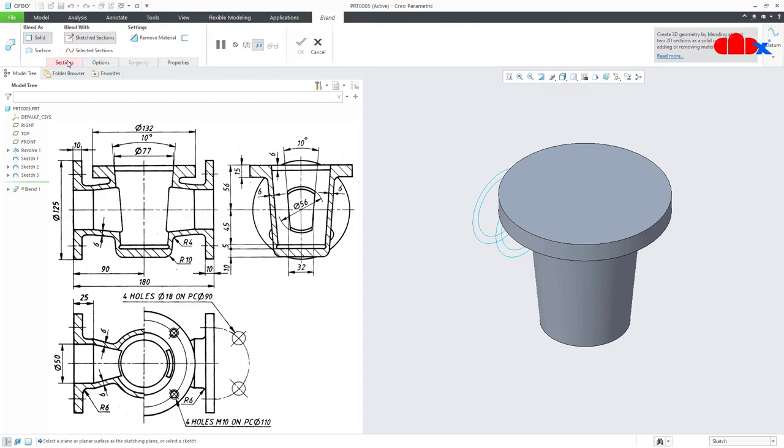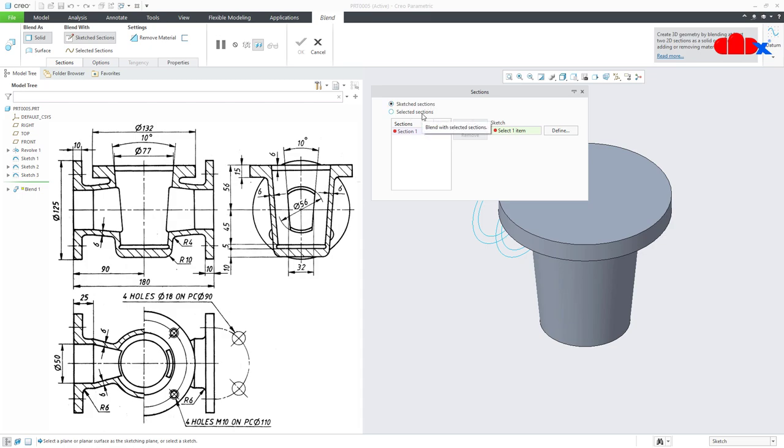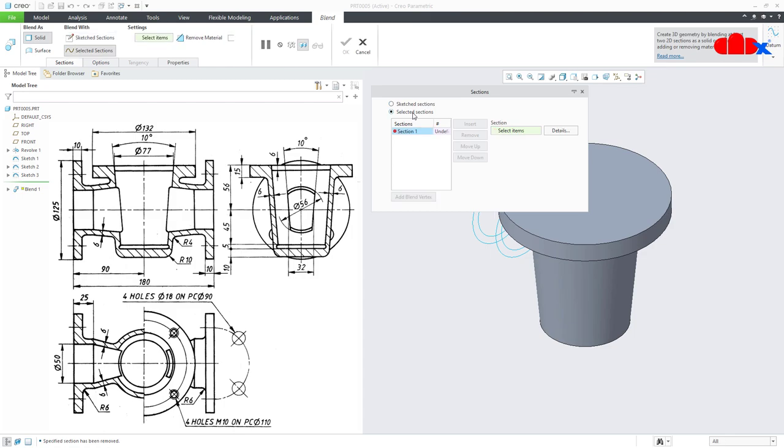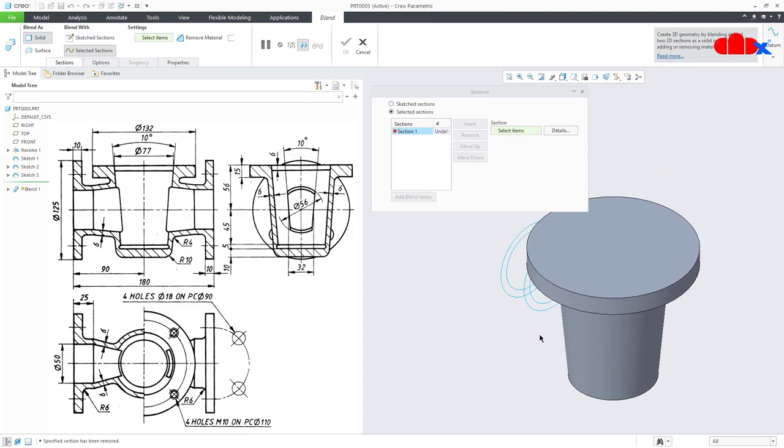Now go to sections and here you have two options, sketch section and selected section. So if you have already created a section, then go for selected section. Now here you have two sections, inner section and outer section. So I have created both the section together. So go with the outer section.